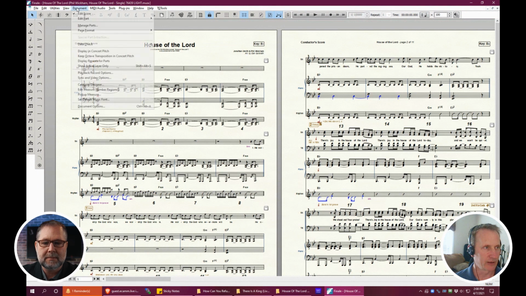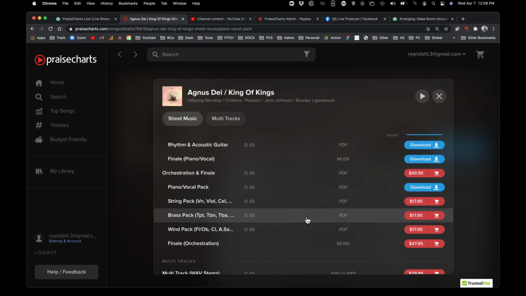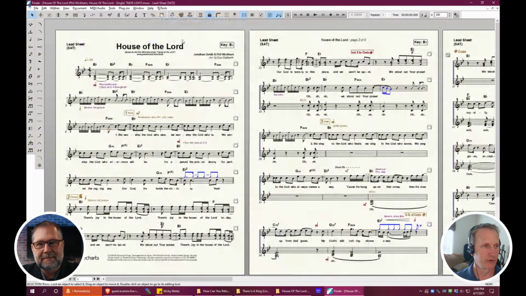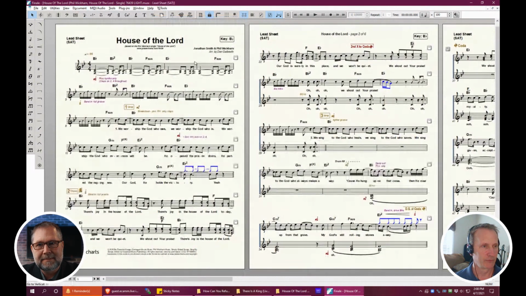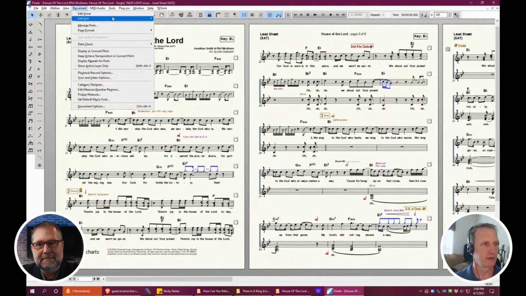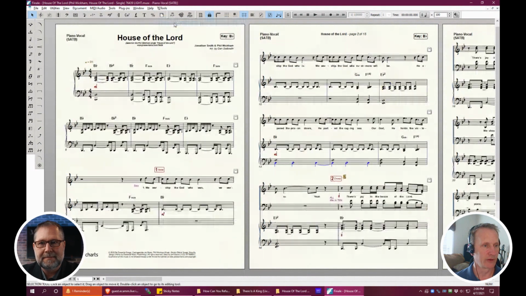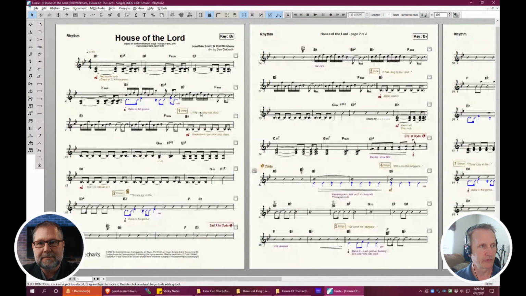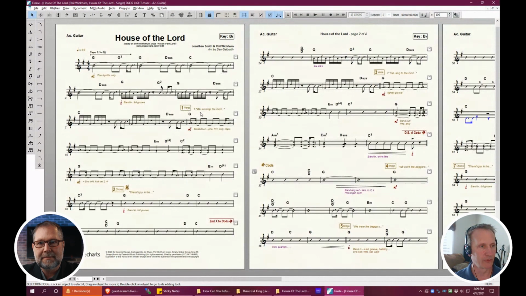If you go up to Document and Edit Parts, you'll see all the parts that are included in this particular file. And you can go and choose each of these parts. Here's the lead sheet. And then here is the piano vocal SATB, etc. And there are also shortcut keys that you can use to just quickly go between them. These are the parts that come with our piano vocal pack.